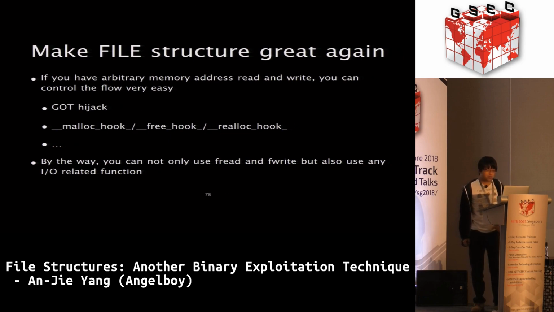So that is, we can do arbitrary writing. After you can do arbitrary memory reading or writing, you can control the flow easily. You can overwrite some variables that contain function pointers. For instance, you can write to the GOT or hooks, such as malloc hook, free hook, realloc hook, and so on. By the way, you can not only use fread and fwrite, but also any IO string related functions which use the file structure, such as fgets, fputs, and so on.